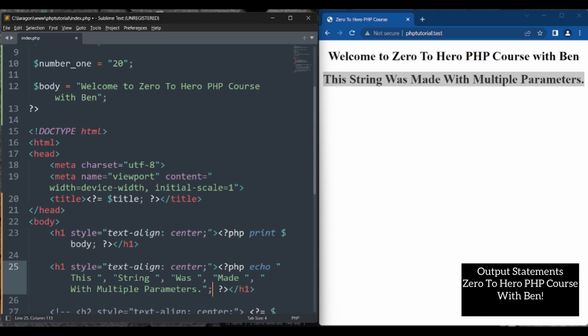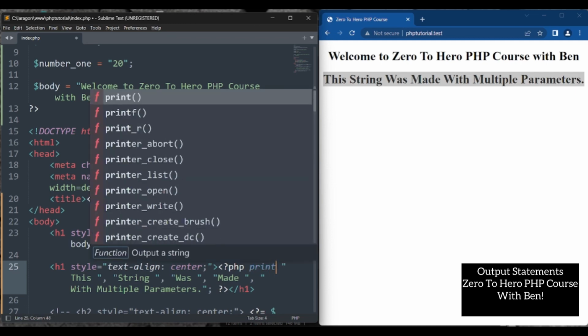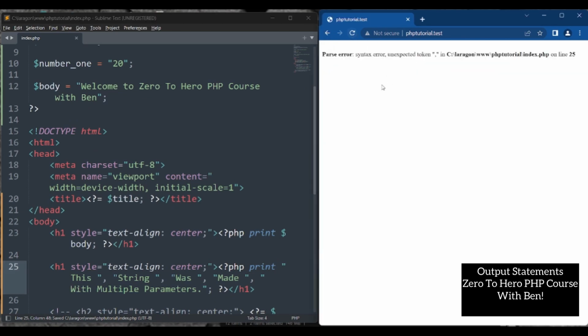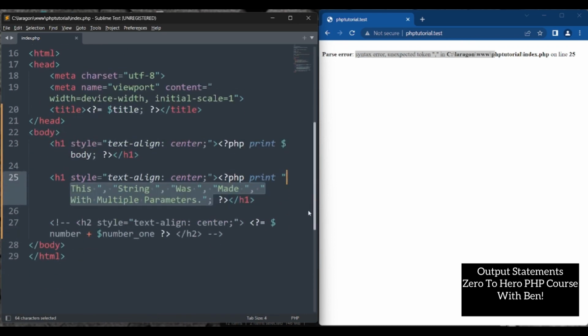But you cannot do this with a print statement. Yes, we can't do that with a print statement. So here, let's say that we now put print here, and then we refresh this page. You can see that it is giving us a syntax error, an unexpected token, because print doesn't take multiple parameters like echo.